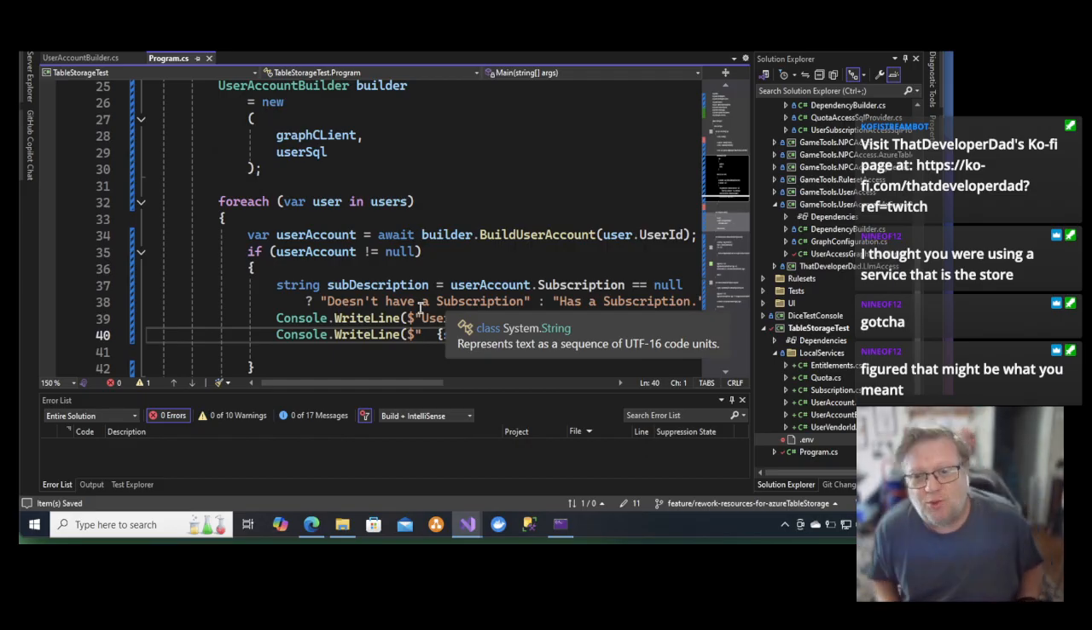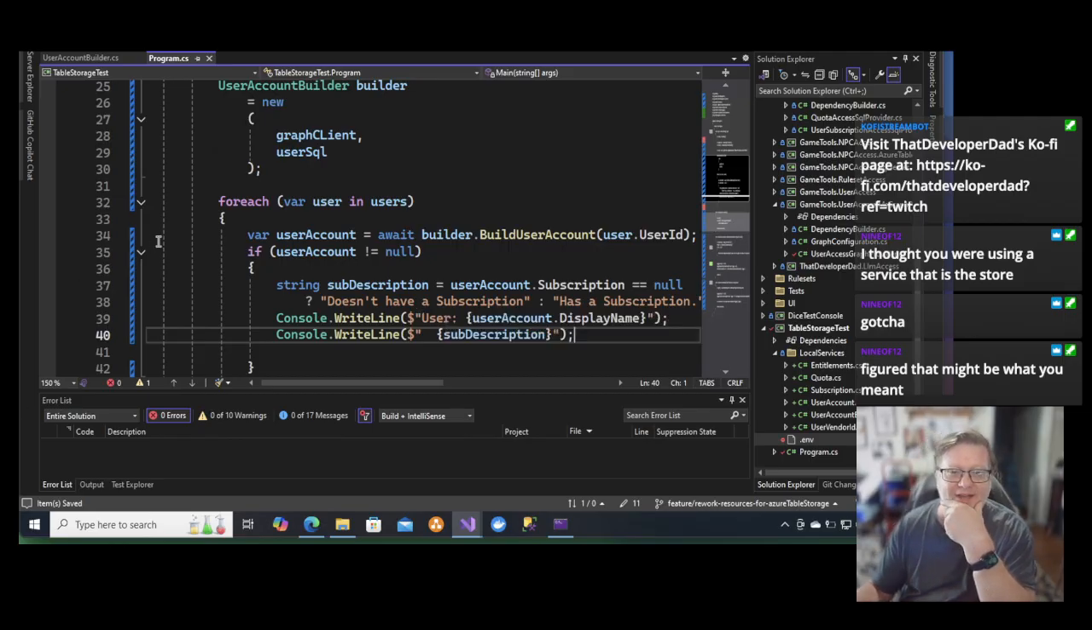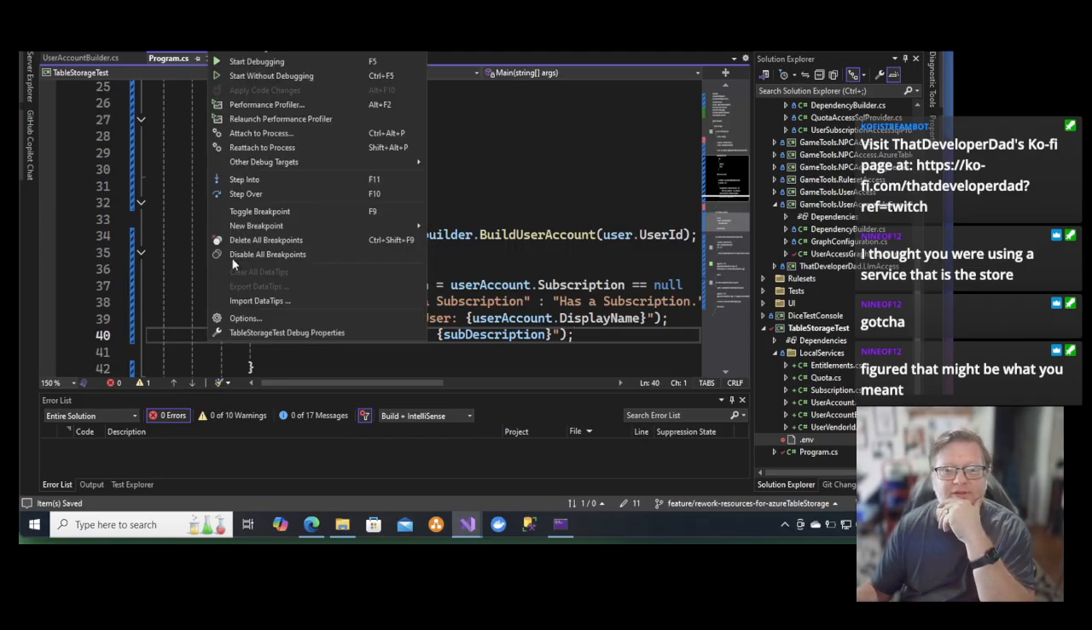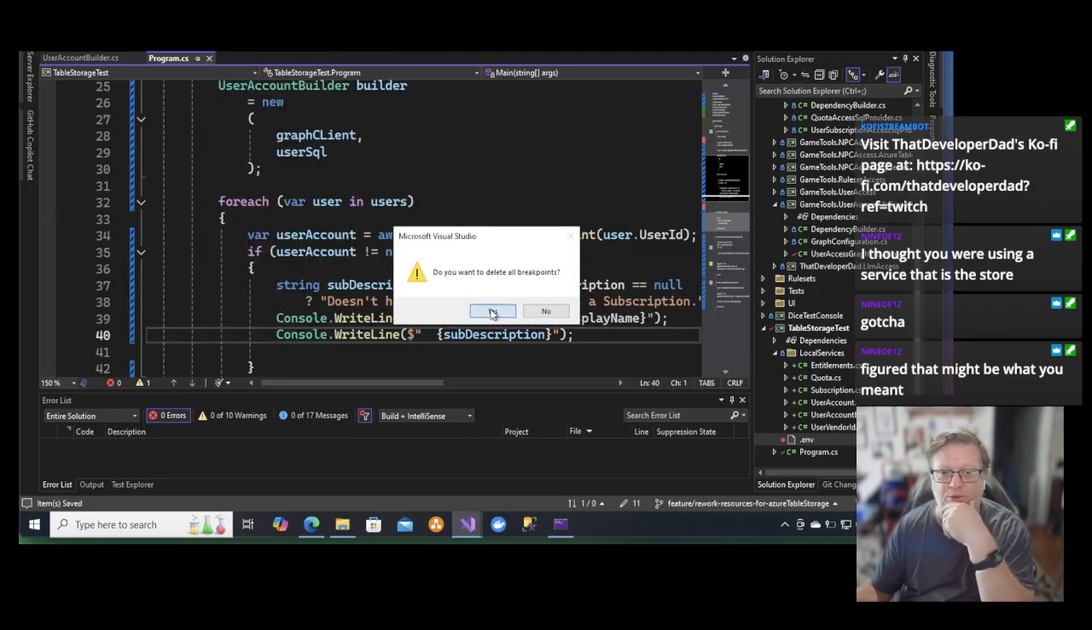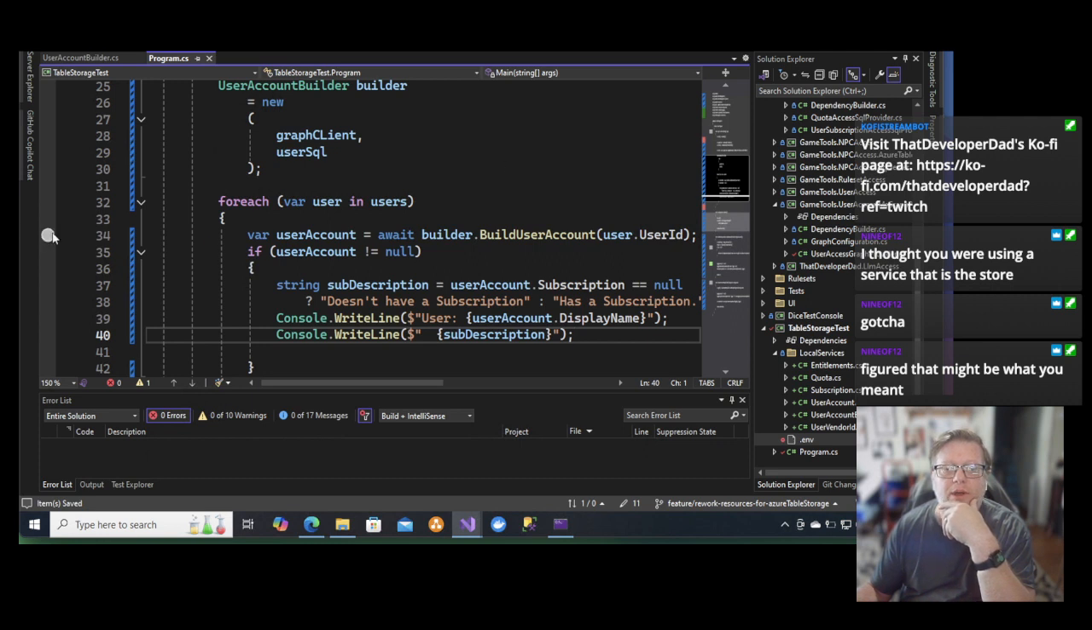But I do want to step through and test and see that all of this stuff is behaving itself. Now I'm going to delete all of my existing breakpoints. And let's just do this. So we'll run.